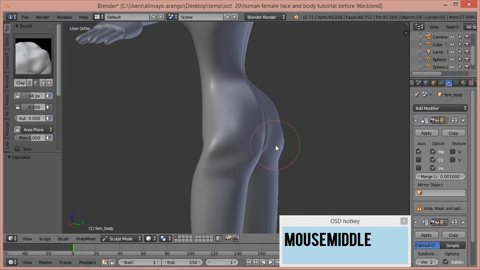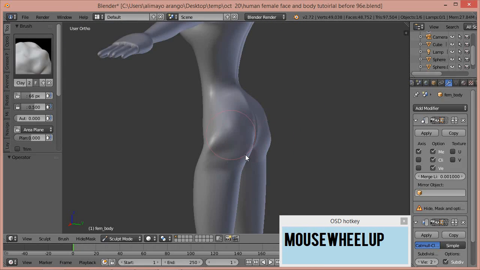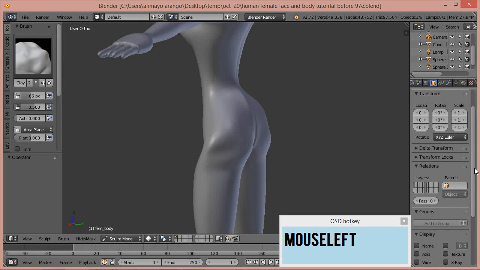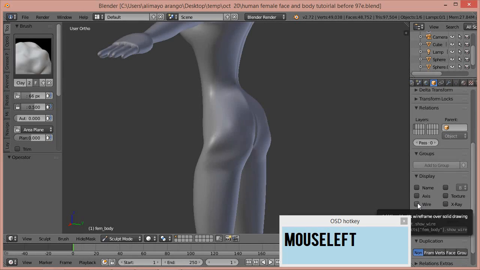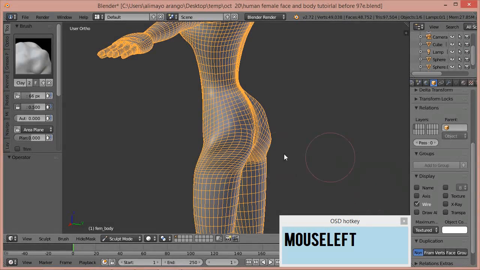If you're in here and you're not getting basically what you want, like you're pushing on things and it's not giving you what you want, what you can do is click here, scroll down, and then select wire. And you see how it's showing lines everywhere?